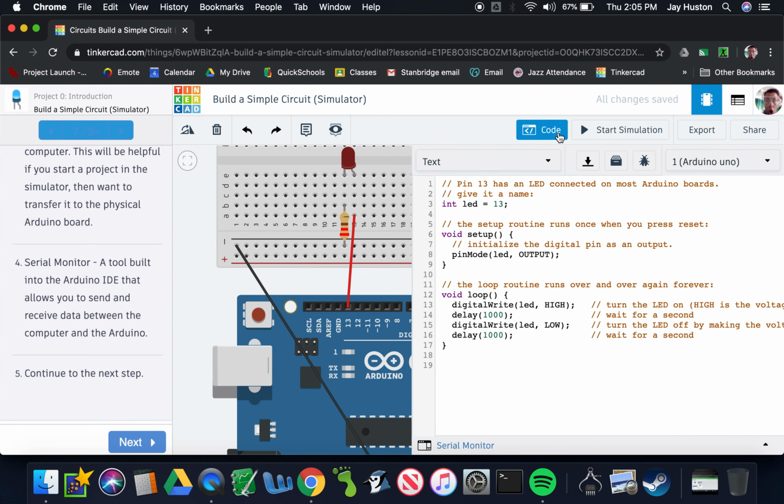Click on this button right here, code. And what pops out is this pre-made code. So the first thing I notice is I see LED equals 13. So the variable LED equals 13. Oh, hey, that 13. So what we're saying is, hey, just deal with pin 13. Okay, and it has this stuff and whatever.